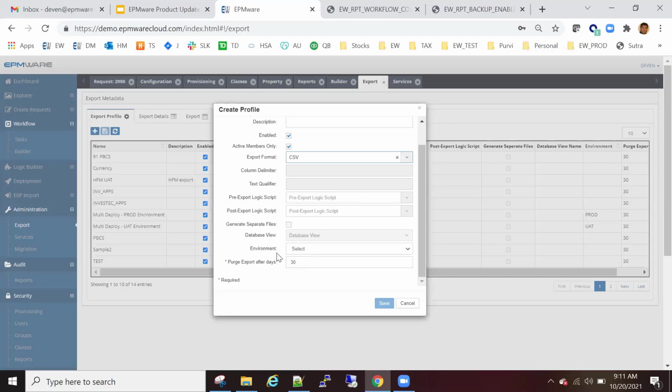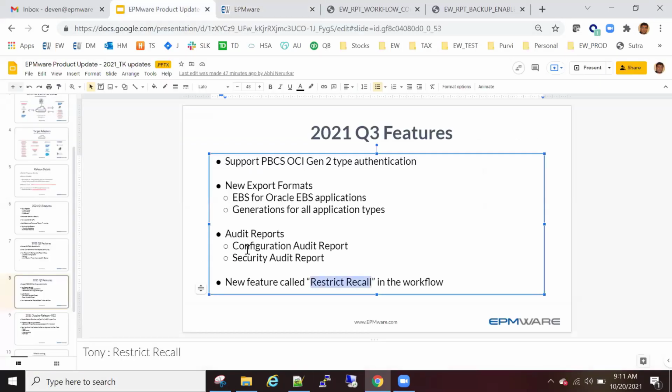We also support multi-environment capability in the export as well. So for example, you are doing UAT and prod, you're managing two environments in EPMware, and you want the metadata which is committed to UAT out of EPMware, then you will choose UAT over here as an example. All right, so those are the two export formats.